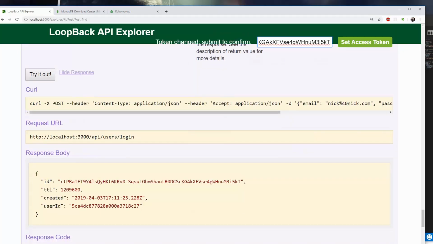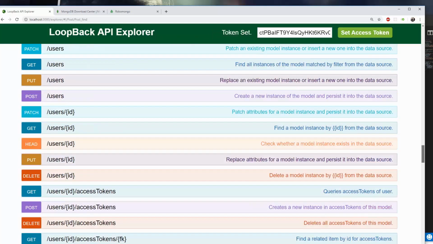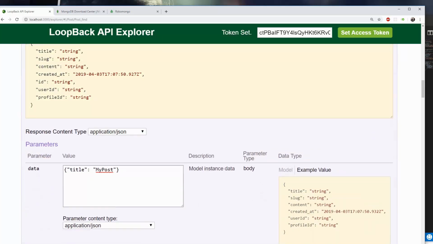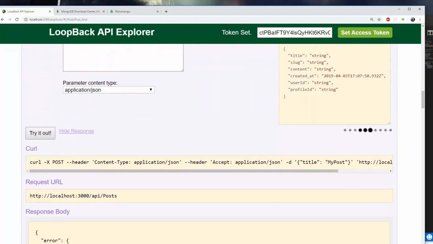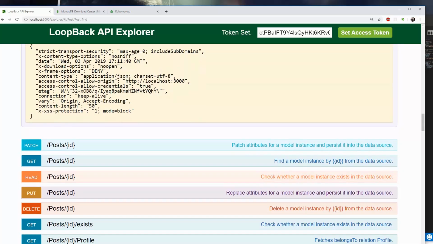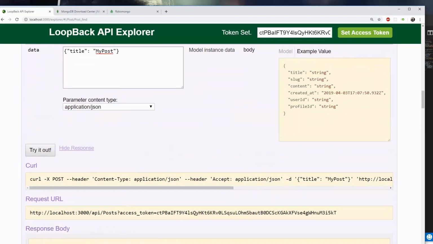Copy this access token and click set access token. And now when we jump back up to posts and call the post method with title my post and click try it out, we see that we have succeeded and added the post. So this is one example of an admin now having access to create methods on these. It can also patch objects, whereas all users other than an admin can only access. So it can only get the posts.